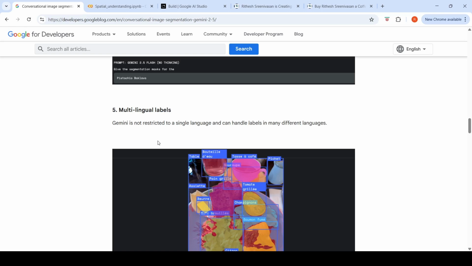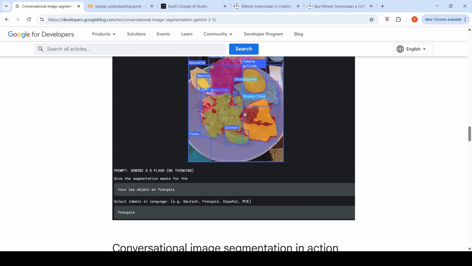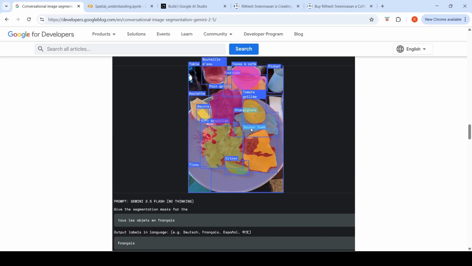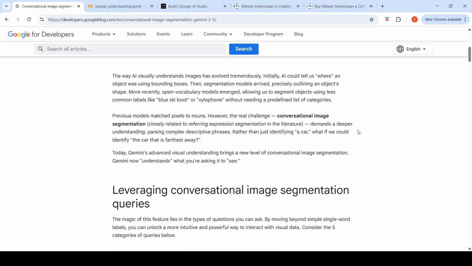Then you have multilingual labels also. Gemini is not restricted to a single language. It can handle labels in many different languages. For example, if you have French cuisine over here and you have some food, and you ask it to output the labels in French, it says give the segmentation masks for the objects which are present over here, in French. That's the idea. It is able to do it and then show it like this. They have an impressive demo which we can try out as well. So these are the 5 types of conversational queries which are supported for segmentation.